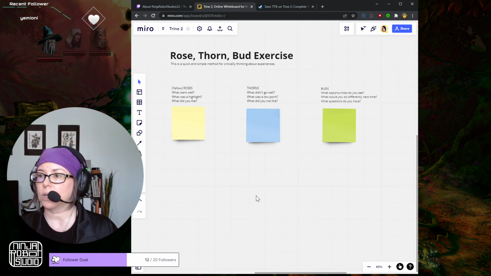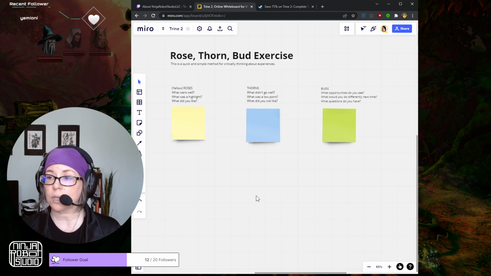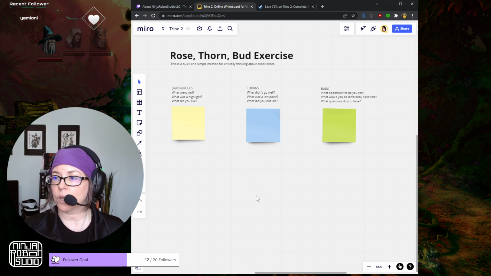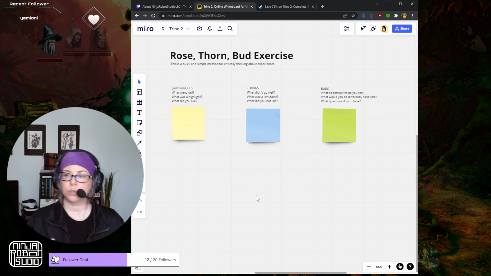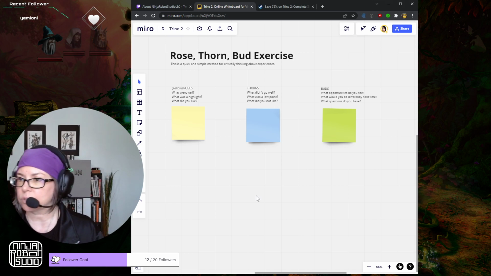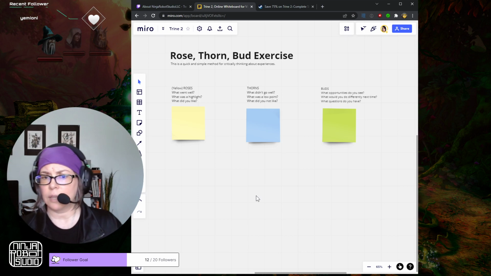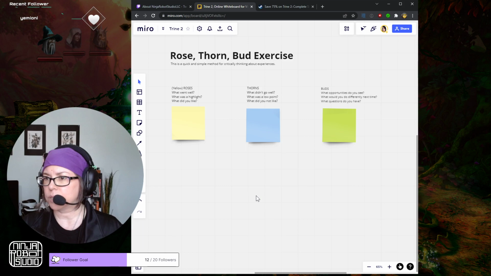And then buds, what opportunities do you see for improvement? What would you do differently next time? What questions do you have? This would also be where you do any kind of next steps or follow-ups, like a potential bug, because there's been a couple of times where I've come across potential bugs. So I would write in a thorn, this might be a bug.